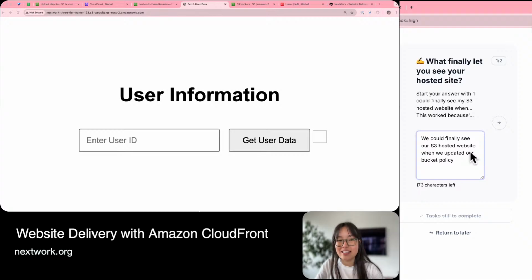So we could finally see our S3 hosted static website when we updated our bucket policy to allow the public to access the bucket's objects. This worked because our bucket policy previously only allowed CloudFront access. So changing S3 permissions is required.